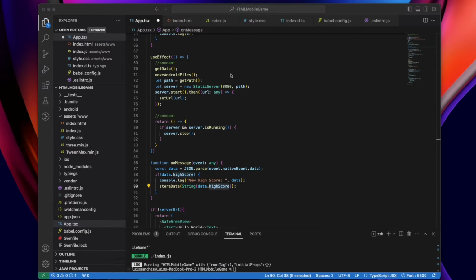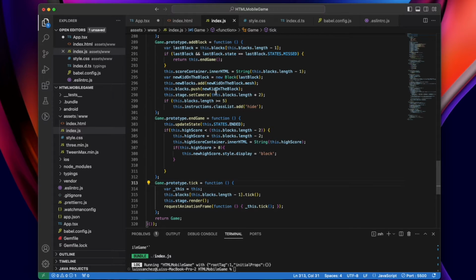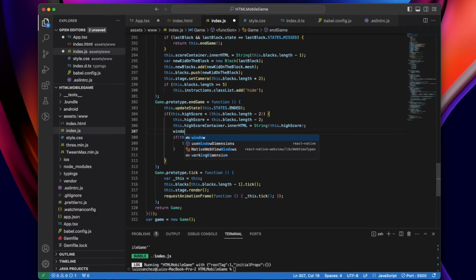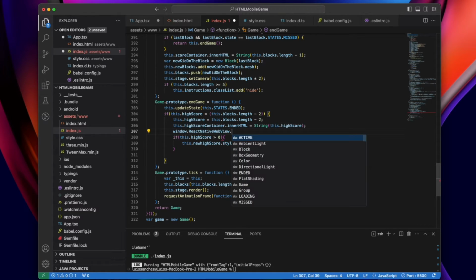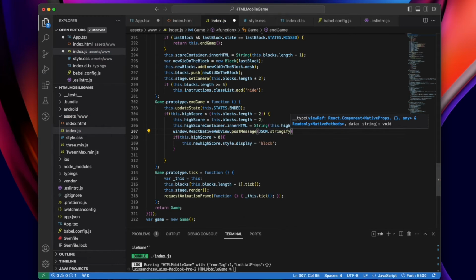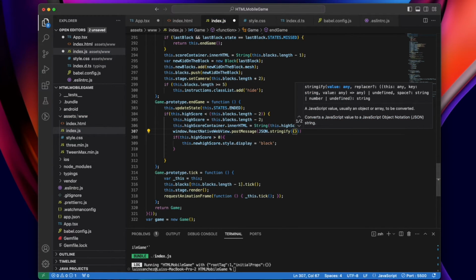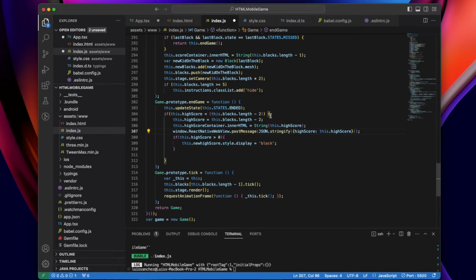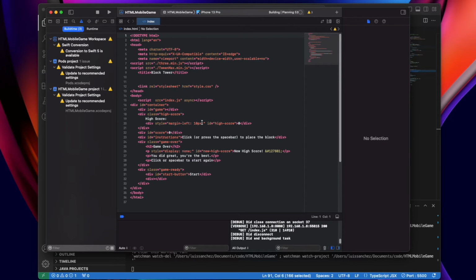To trigger this event, we'll go back into index.js for the HTML game, and in the endGame function, we'll type window.ReactNativeWebView.postMessage, and inside we'll say JSON.stringify, and we'll pass in an object with a property highScore set to this.highScore. And let's test this out in iOS.